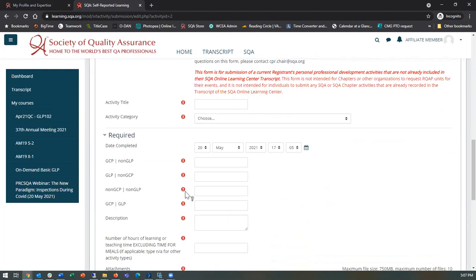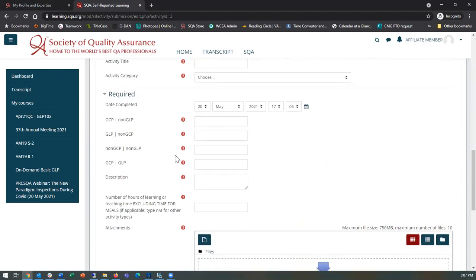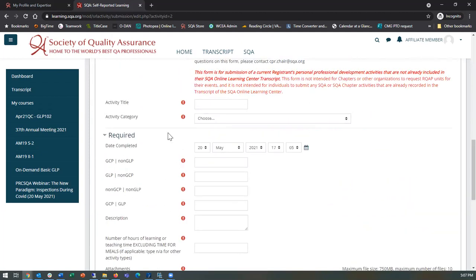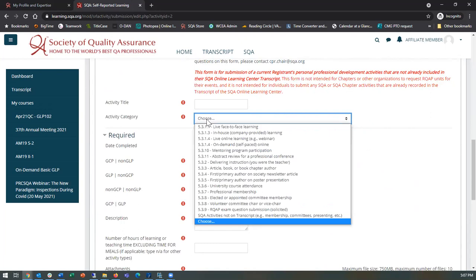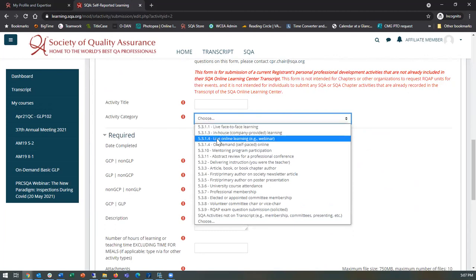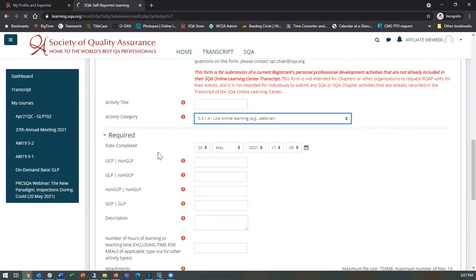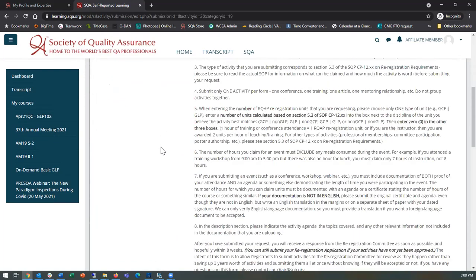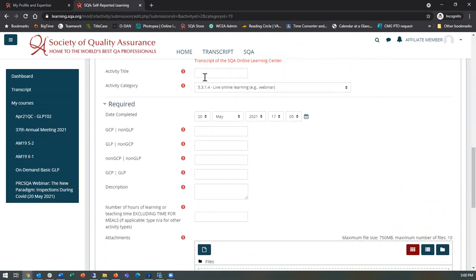We have several options here, and most of them are required to fill in. We encourage you to select your activity category. So if this is a live face-to-face training, if this is an online learning situation, pick your category. The site will reload, and we're going to scroll down here again and enter our activity title. And I'm going to just make something up for the purposes of the video.